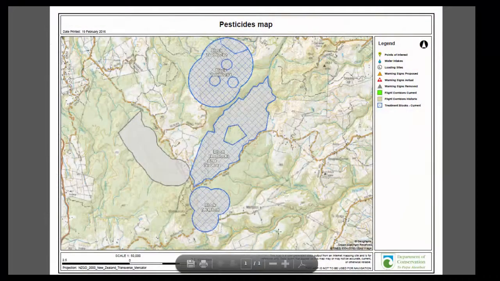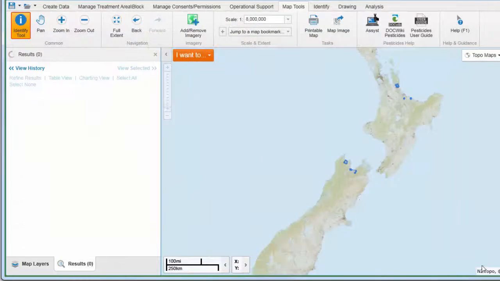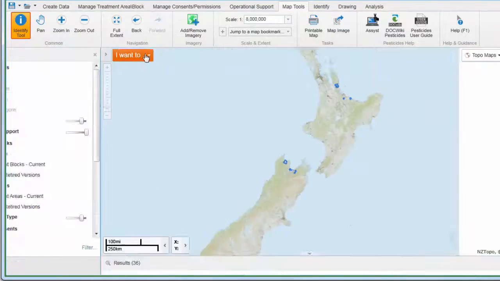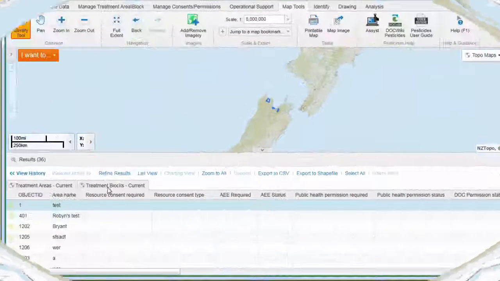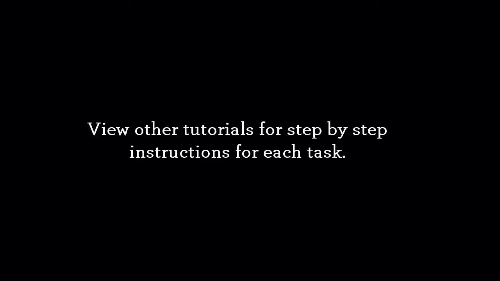Maps can be produced to assist with the compliance process. The national compliance picture can be provided in two ways. It can be provided in a map-centric view. It can also be provided in a tabular form. This ends the operational overview of the pesticide application. View the tutorials to learn step-by-step instructions for each task.